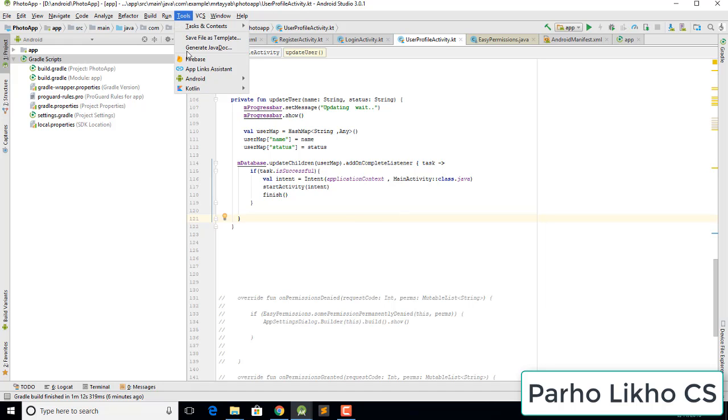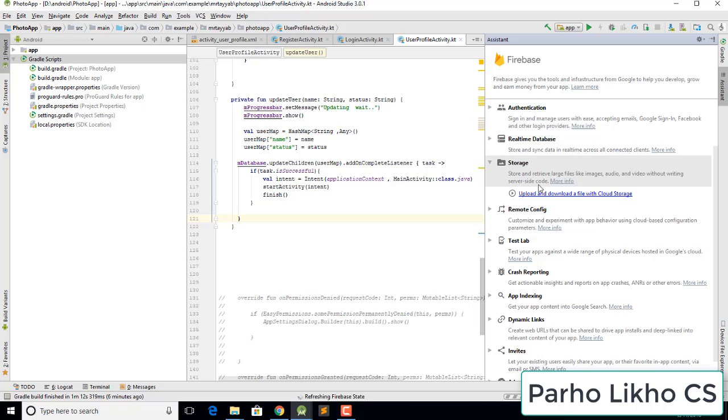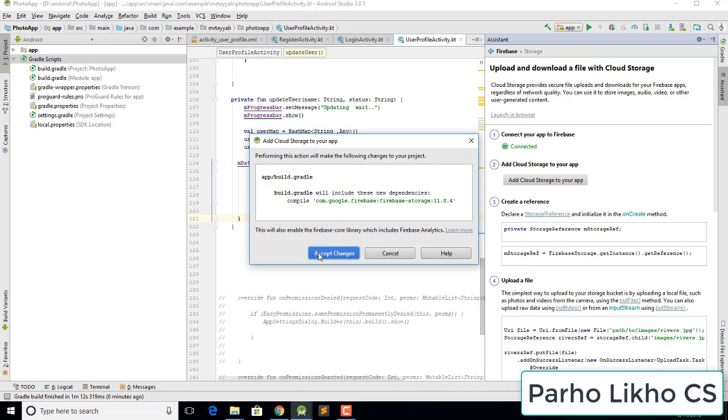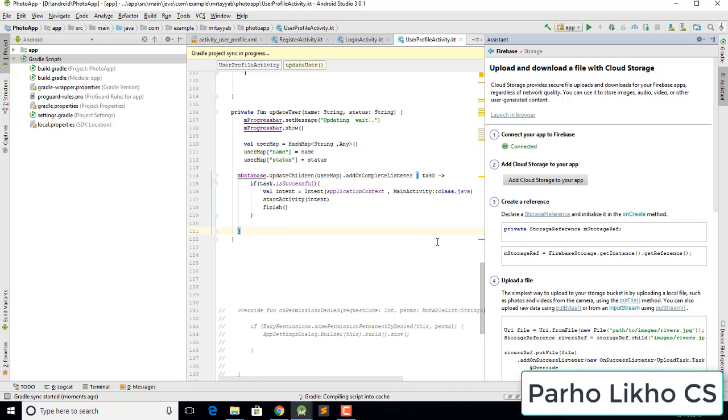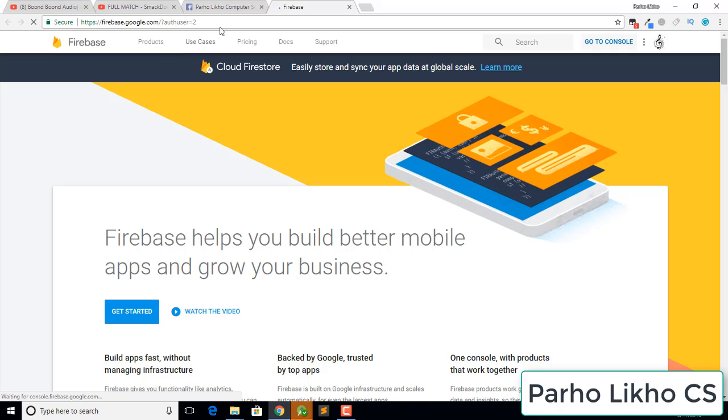First of all, we need to go to Tools and add Firebase Storage. Click here, it's connected already, so I connect and accept changes. Add cloud storage to your app. Still wait, Gradle is building. So I come back here and go to my console.